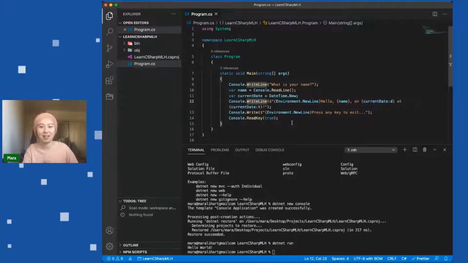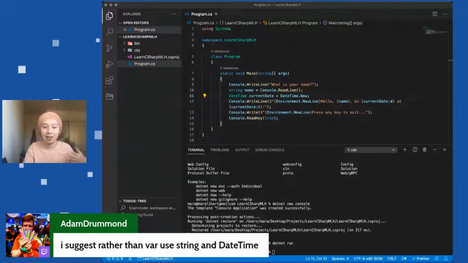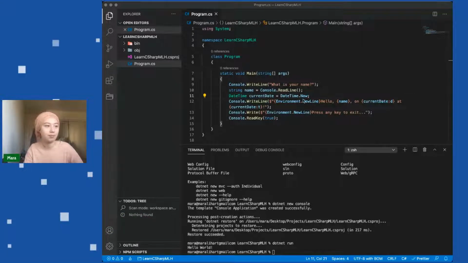Two things to notice. It was receive var name right here. So we already know that this is going to be a string because that's what the user is going to input, and we want to make sure that as best as possible we're being as specific. This way we avoid any errors in the future, or if we do get errors, they'll be more descriptive. So I'm going to change this so it's a string. I'm going to change this to DateTime. So shout out to Adam for pointing that out. I appreciate it.